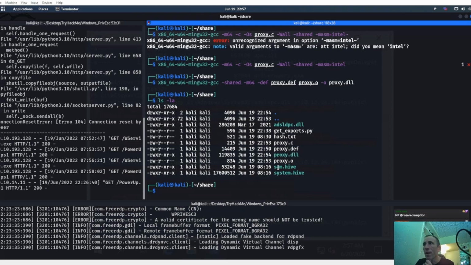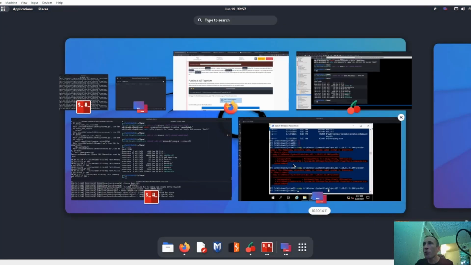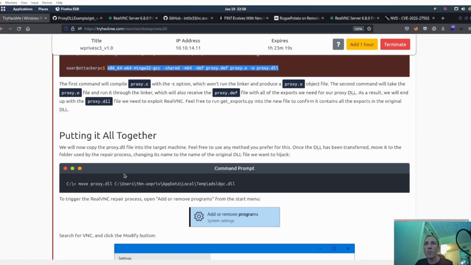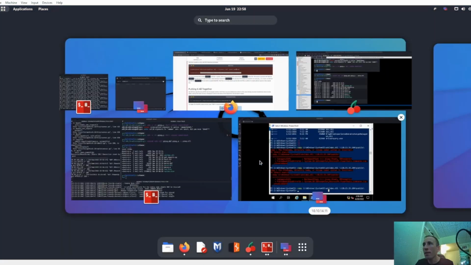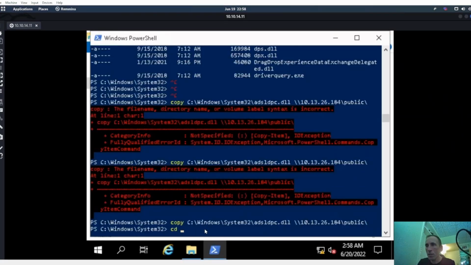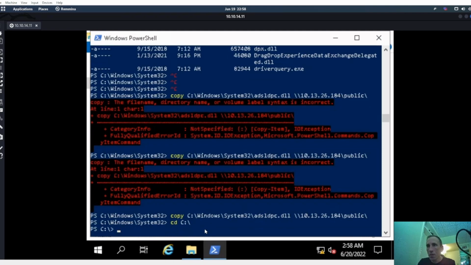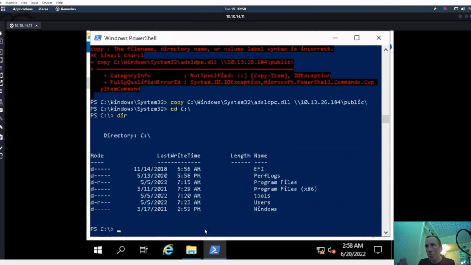All right, so we have our proxy DLL file now. Let's get that onto the file system. We should put that proxy DLL back onto the target. We could probably just do a wget with it. We can now copy the proxy DLL file into the target machine; feel free to use any method. Let's do a wget for it. CD into C drive. I think we have write permission for this. We'll find out here in a second.